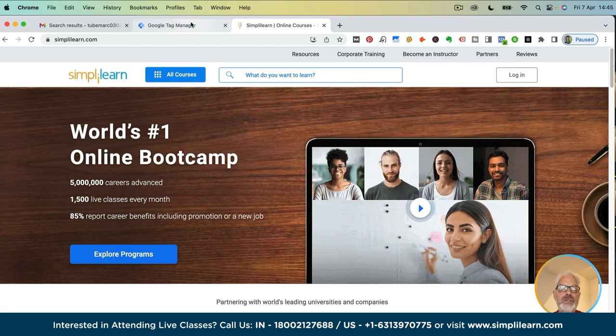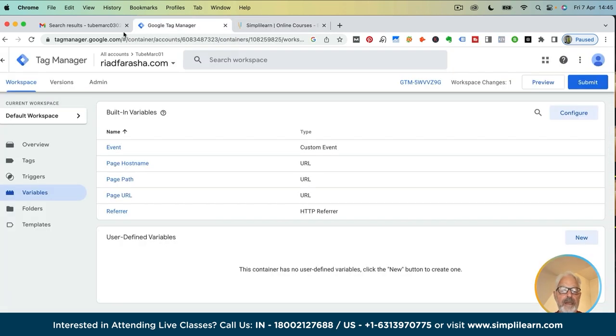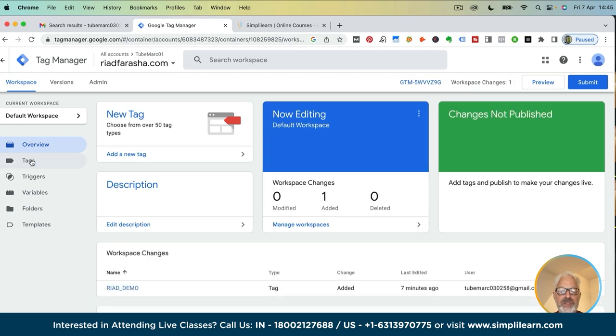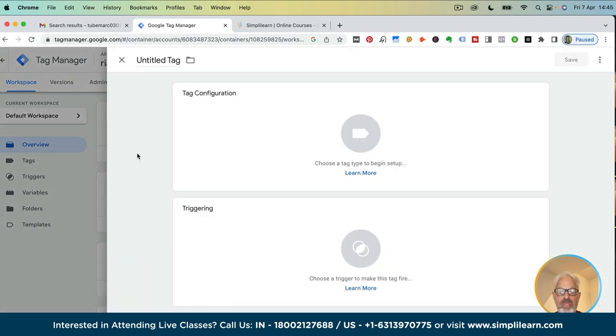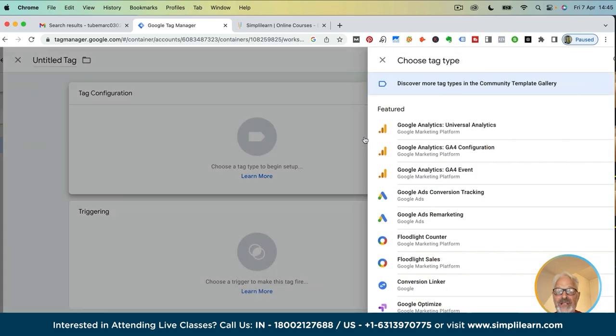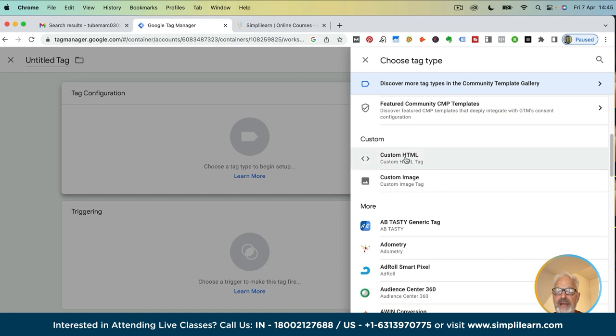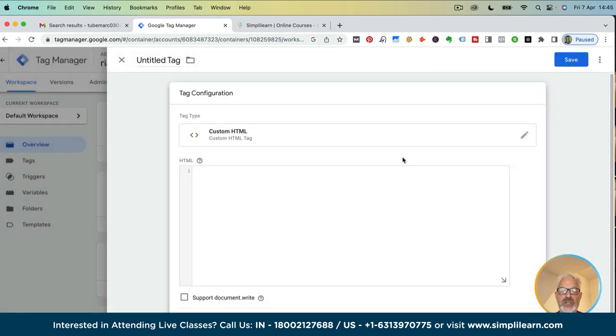Now, how would you add the Facebook pixel? As I mentioned earlier, you go to your workspace. You're going to add a new tag. And you will see that in the tag types, you don't see the Facebook pixel in here. So what you do is you go to custom HTML.